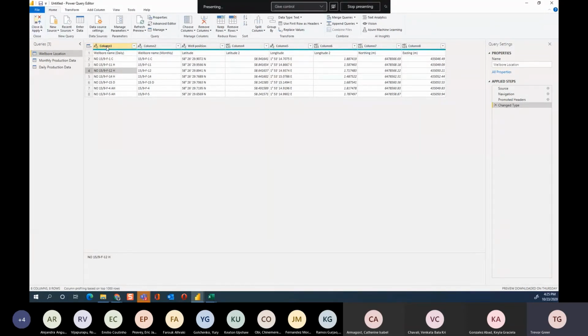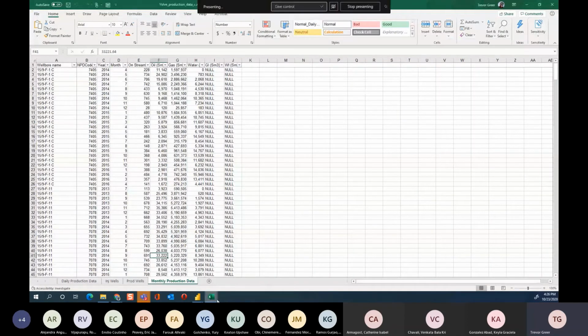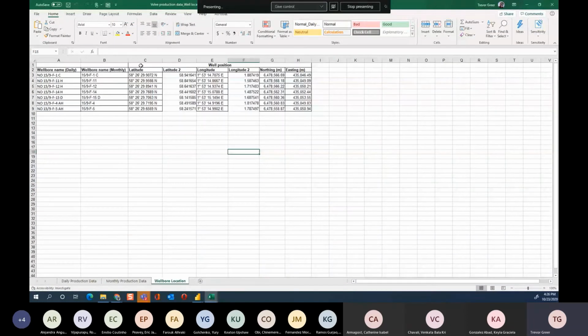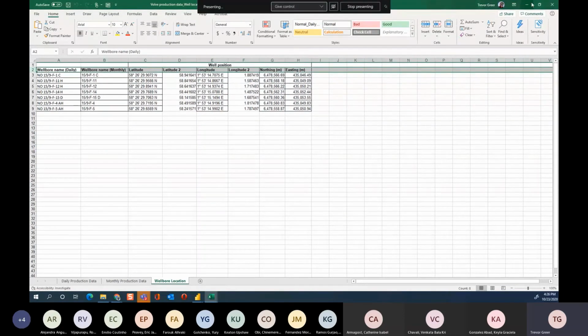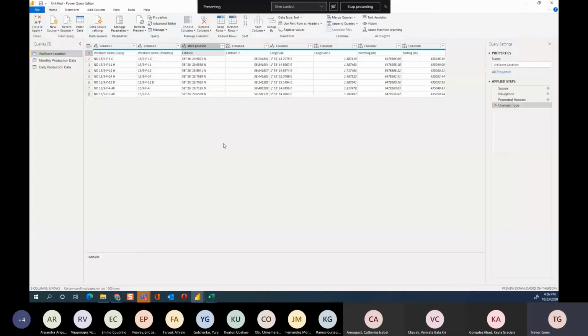First off, we have the column names right here, imported as column 1, column 2, well position, and then column 4, 5, 6, 7, 8. And then we have our actual column titles right here in the first row: wellbore name, monthly, latitude, longitude, north, whatever. If we look at our data set, it's this one, the Excel sheet, you'll see that's because of the way that data was set in Excel. So like we had mentioned before, we're not always going to have totally clean data. It may be presented in a different manner, and there's going to need to be some processing done in Power BI before it's ready to actually use.